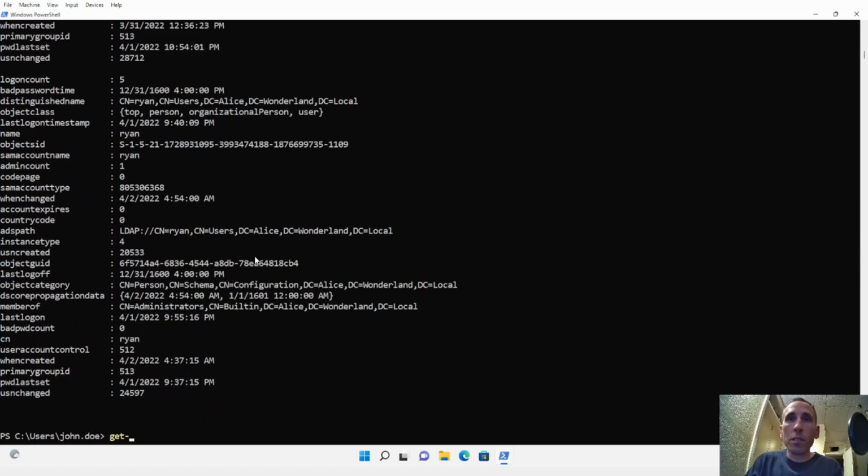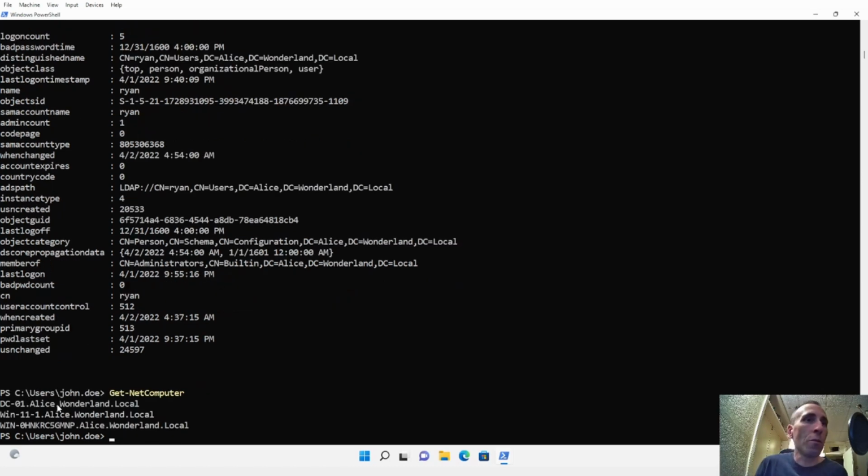Next one we're going to do is Get-NetComputer. We're just going to look at the different computer machines. So we have DC01, Win11, and then this long one right here. That's actually a mess up. That machine is actually this machine right here, but that one was on the network first. But we have DC01 and Win11. That's Get-NetComputer. Easy day again.